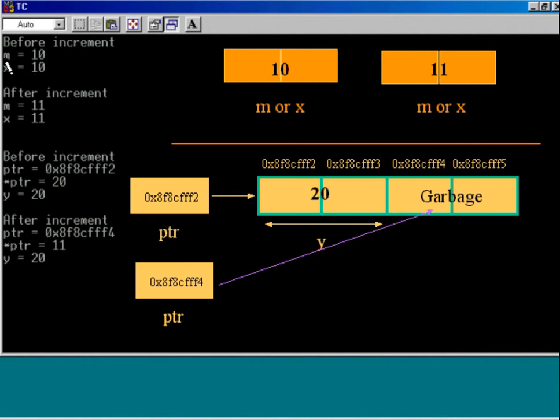We have created a reference variable m for the variable x, and that is why I have shown this one m or x. When you increment the reference variable m, the value of x or m will be 11. Is it clear to you? Well, now let us see what happened in case of pointers.